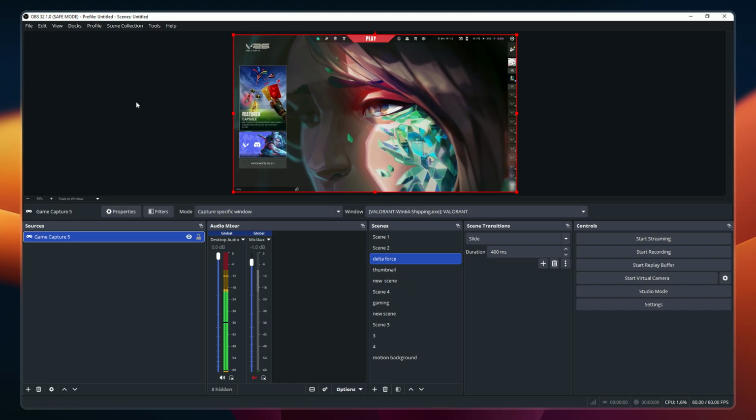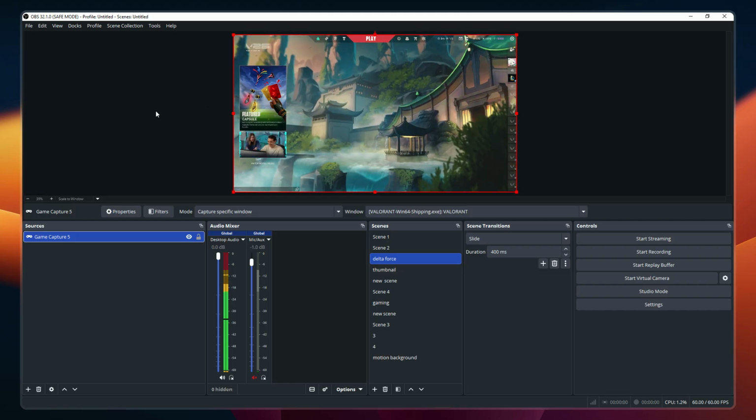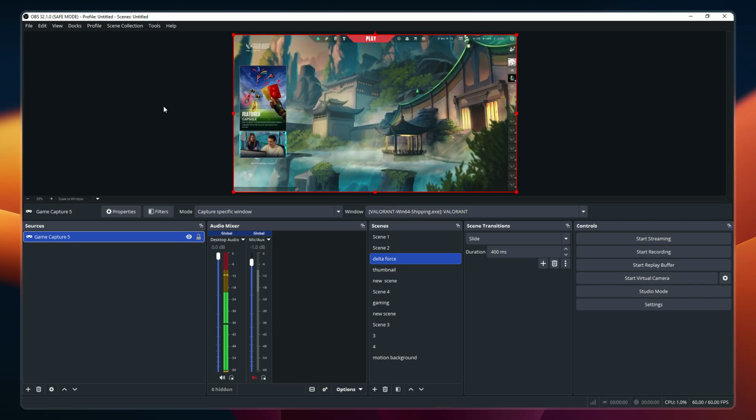And there you have it. You've successfully set up Delta Force to be captured in OBS Studio, and you're ready to start recording or streaming your gameplay.